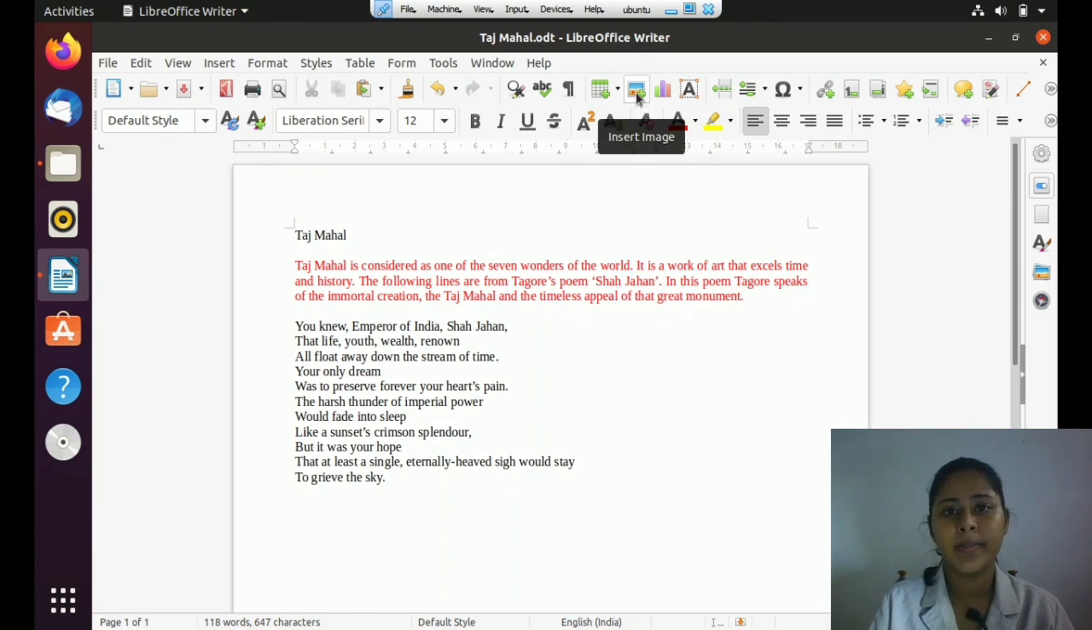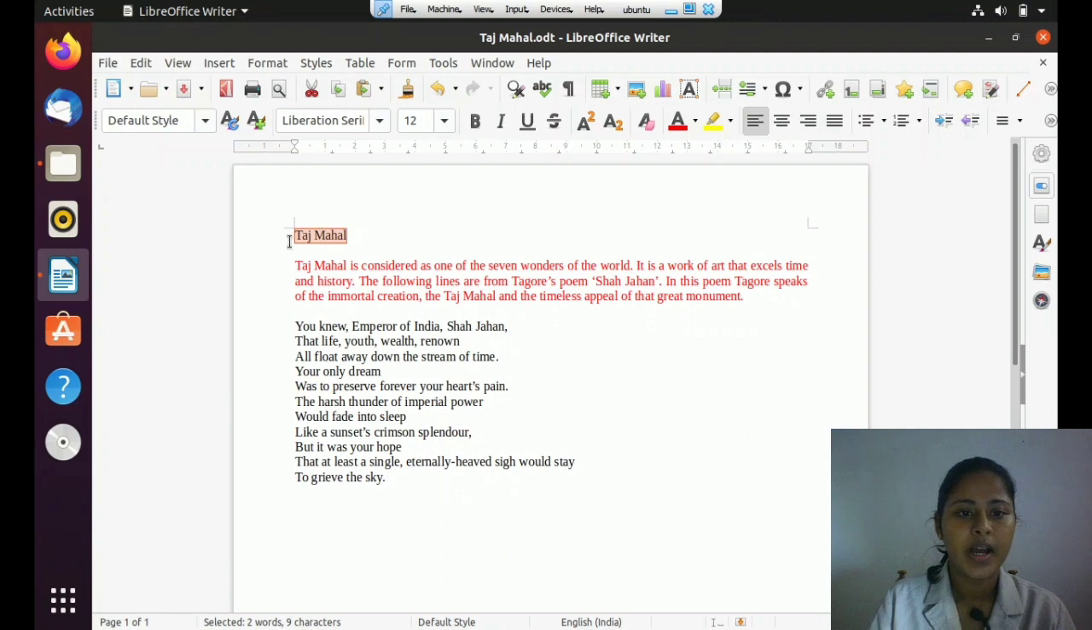Then we have an insert image tool. It is used to insert images into the file. Then we have bold, italics and underline tool. It is used to make the text bold, italics and underlined. Now I have selected the first line Taj Mahal. I am going to apply this bold tool on it. When I click on this, the selected portion becomes bold. When I click on this italics tool, it becomes in italic style. When I select on this underline tool, that selected portion becomes underlined.